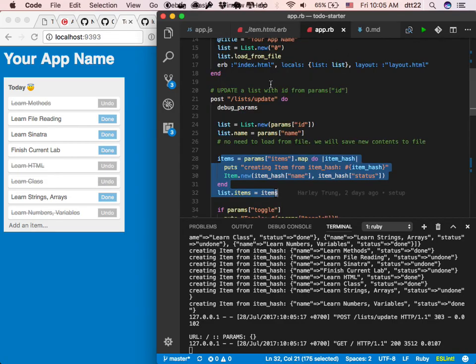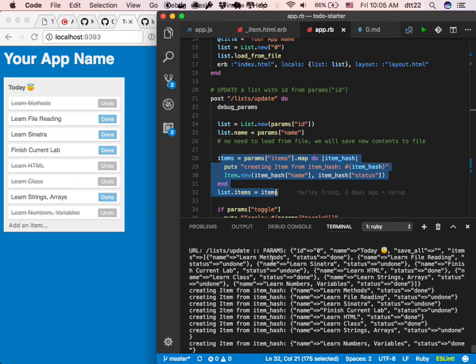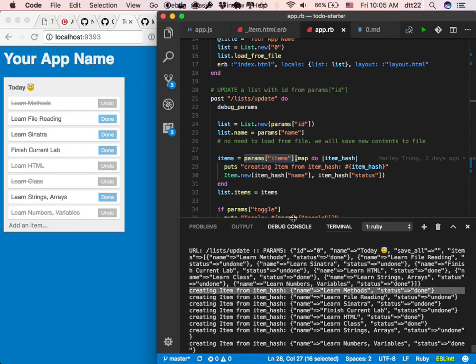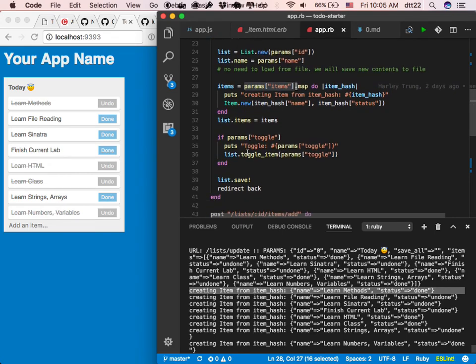It posts to this list. I debug params, so I print it out here. The param looks like a lot of things, but basically all the items are in params items. So you see this created item from hash one at a time. So I have the items, and I already wrote the save function, so it just worked.